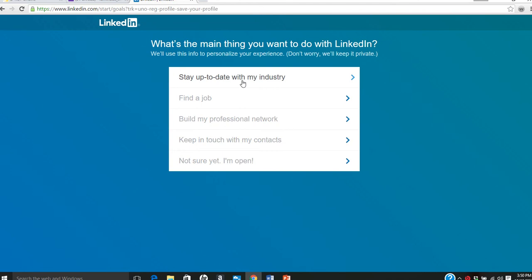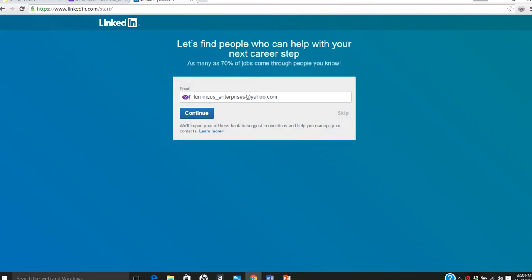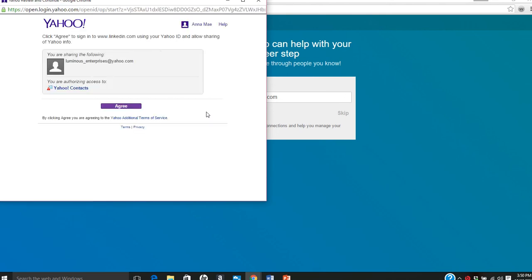So LinkedIn wants to know what the purpose of this account is going to be: finding a job, staying up to date with the industry, building a professional network. For this example, we're just going to select find a job. The great thing about LinkedIn is that you can import your contacts from all of your email. You can also decide to import and link it with your Facebook, but I really don't recommend that.